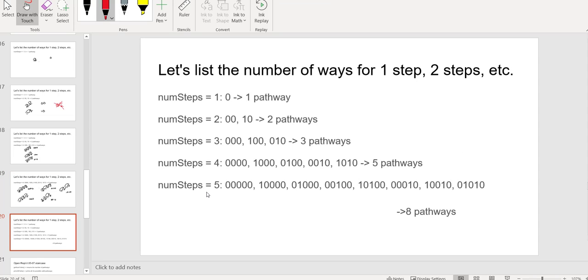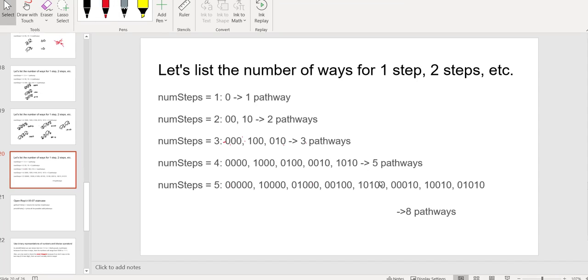And if you take a look at 5 steps, then there are actually 8 pathways. So now if you start looking at this pattern, the sequence of numbers looks very familiar. We've got 1, 2, 3, 5, 8, and then you may hypothesize that 6 steps would actually give you 13 pathways. So it is the Fibonacci sequence. And in class, we're going to talk about why we have that sequence describing the number of pathways.